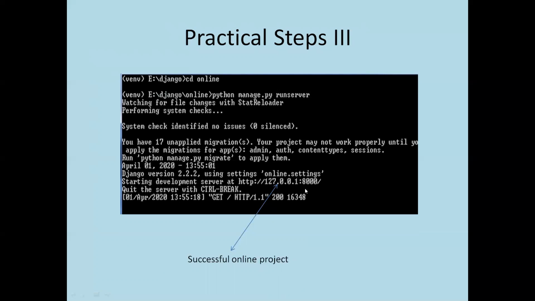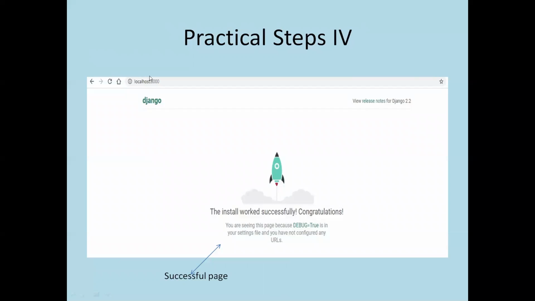Now if you have successfully installed your Django and everything is working and your project is working, then you should see this image. Now you can go to your local web browser. It can be Google Chrome or Internet Explorer. Please write localhost:8000. If your Django and your project are working properly, then you should be seeing this page. So this means you have successfully created your project and it is working.